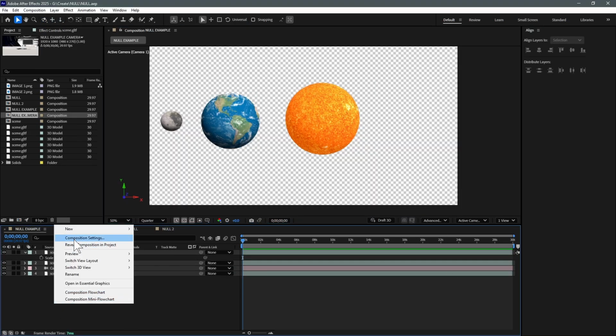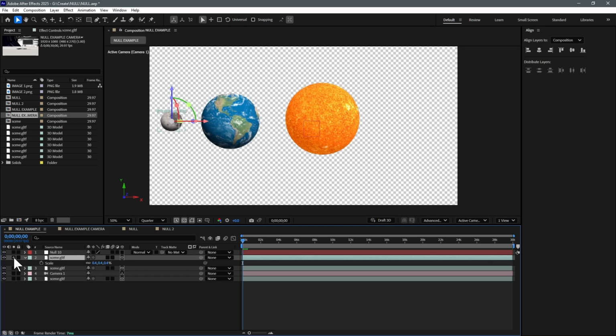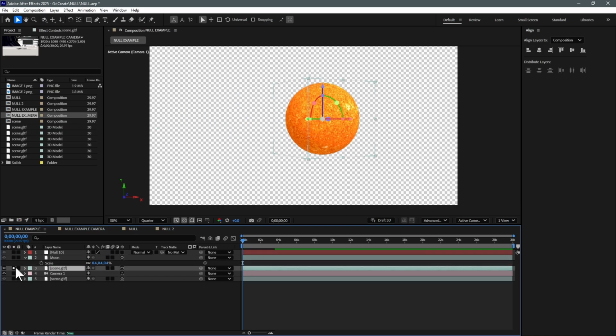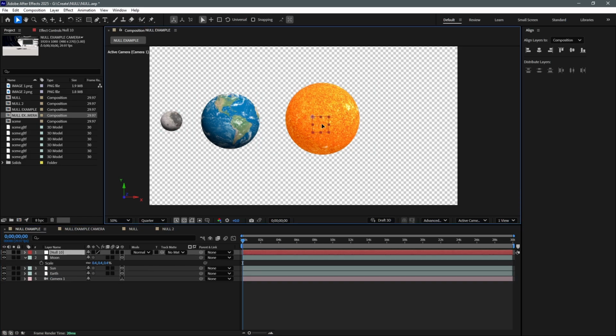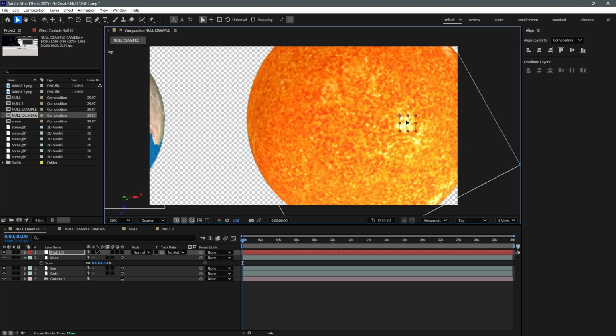Creating a solar system animation. A solar system is a great example of how a 3D null object can simplify complex animations. Place the sun at the center, create a 3D null object, and parent the Earth to it. Position the Earth a short distance away from the null, then animate the null's Y rotation. As the null rotates, the Earth naturally orbits around the sun.